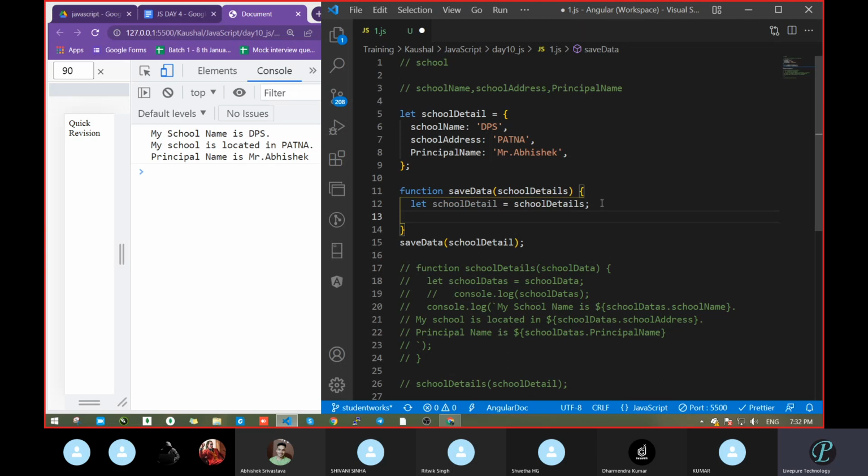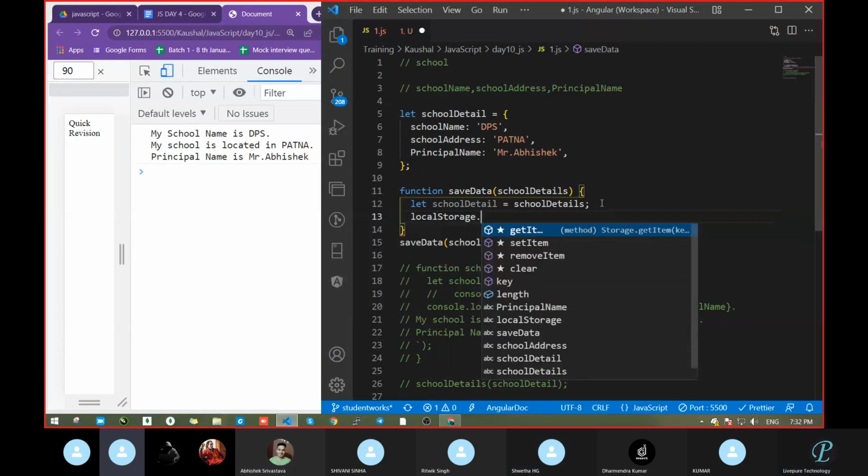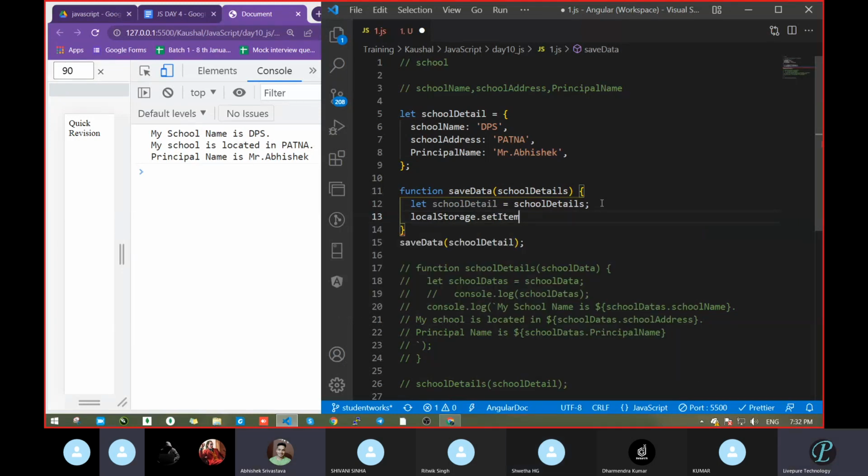Next, we want to save data in the local storage. What was the code? Local storage dot setItem, and inside that we have to pass the data. Which data do we want to save? School details. Pass that as school details. But one thing you have to take care of: while saving the data in local storage, you have to pass a key-value pair, not in the form of an object, but key and value.